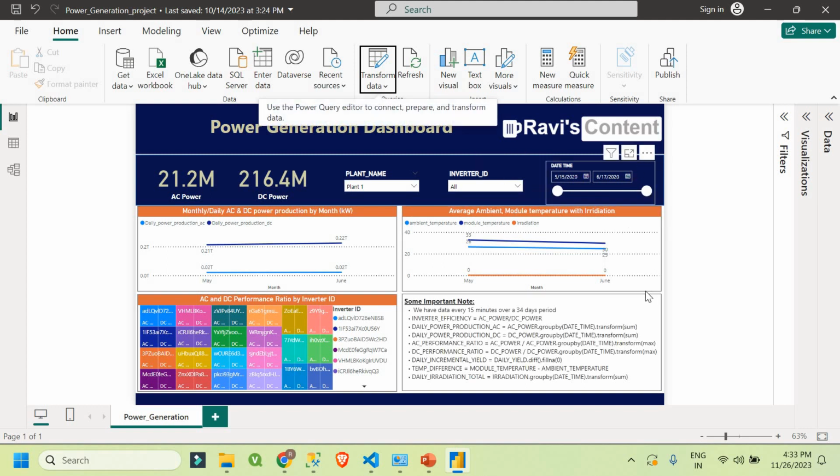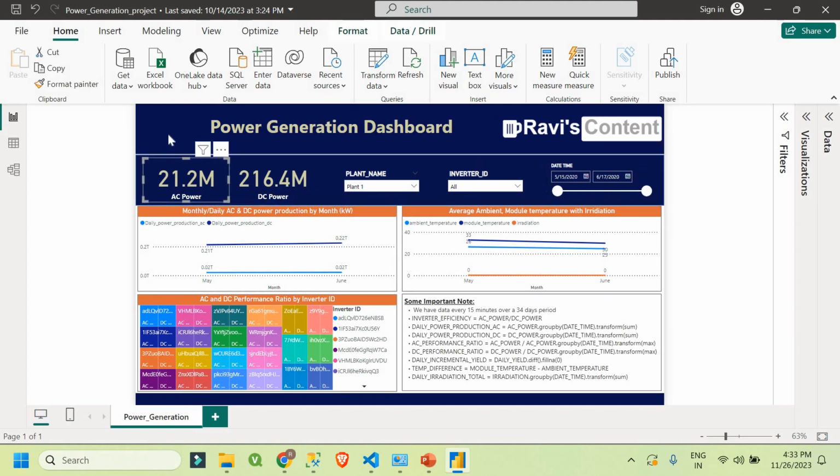And now in the front end, if I click on the Canva on the front end.